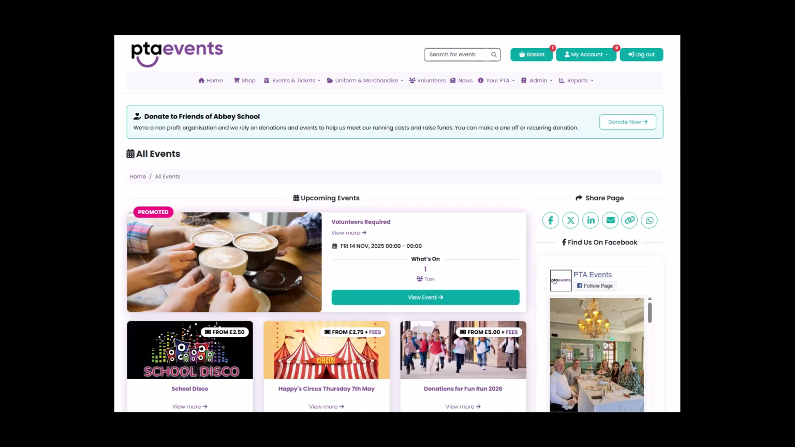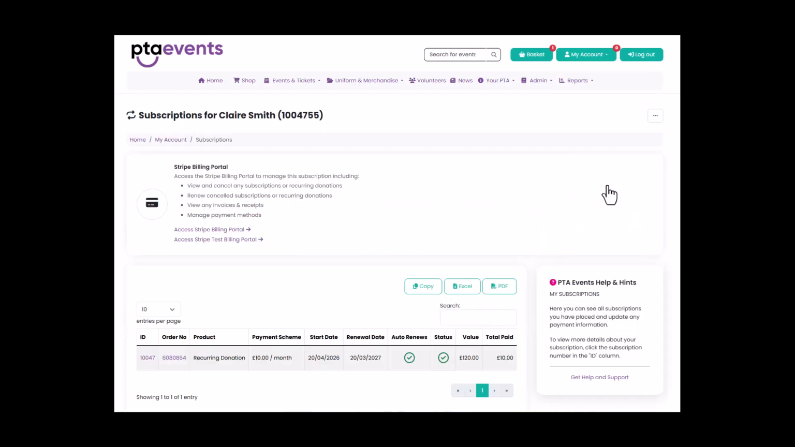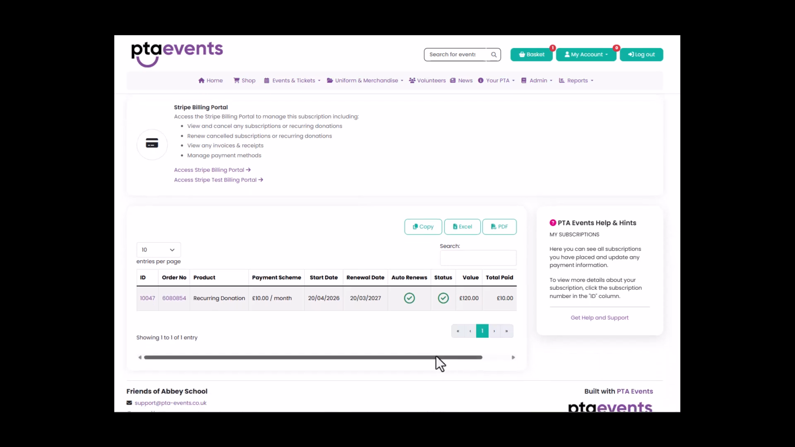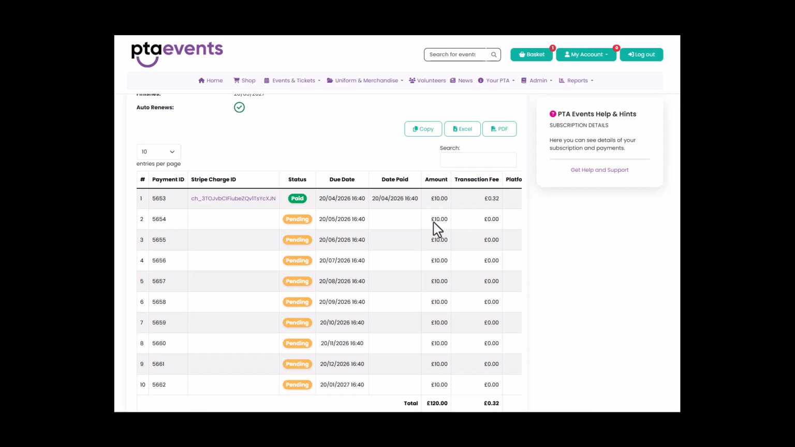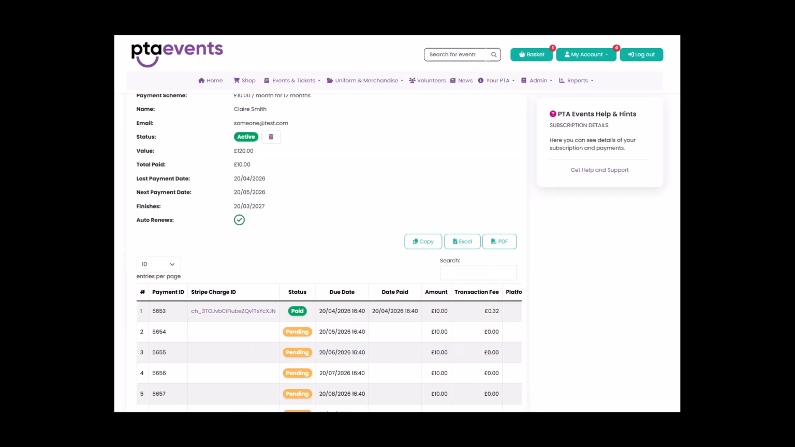Customers can view and manage their recurring donations by heading to My Account and then Subscriptions. Recurring donation information, including schedule of payment, can be viewed either via the Manage menu or by clicking on the subscription ID.